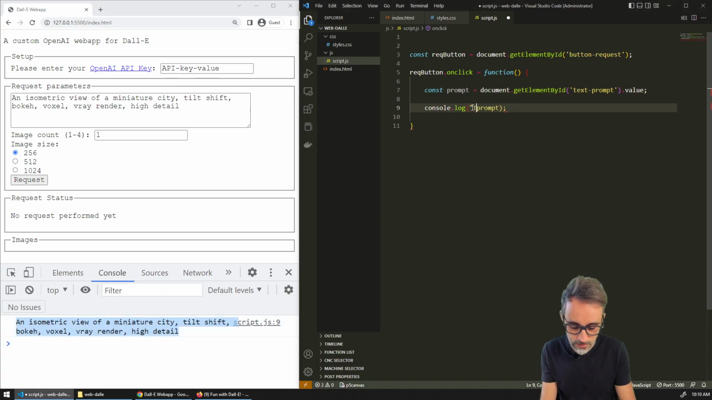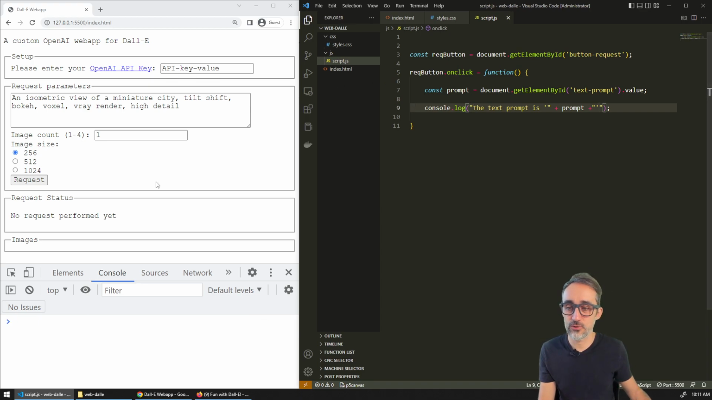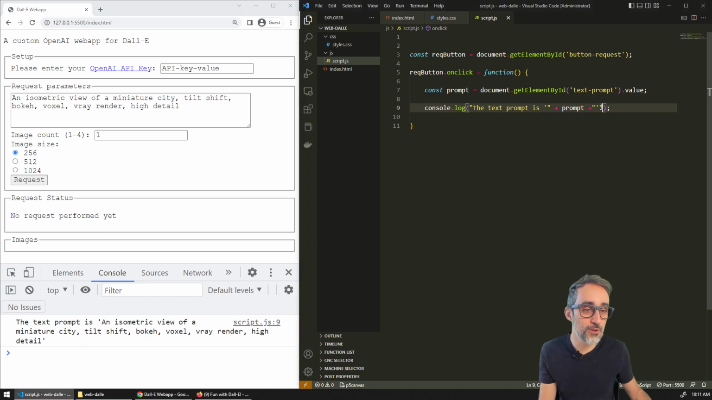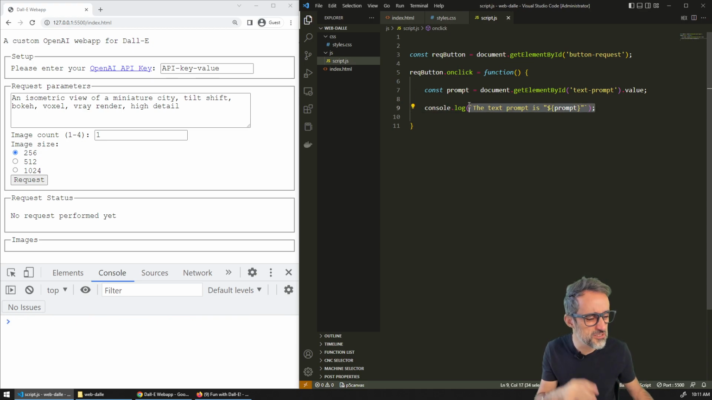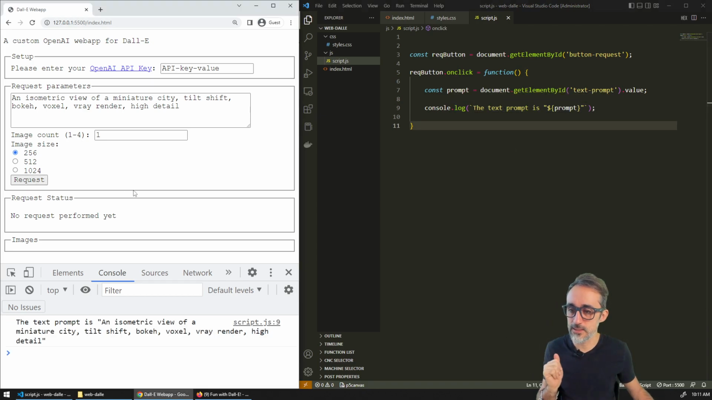And I can style this a little bit. The text prompt is, and for example, I want to do single quotes, blah, blah, blah, and another single quote. Or I can do a little bit more elegant JavaScript and say, well, I'm going to do text interpolation with the backtick, and I can say the text prompt is, and then double quotes, and here in double quotes, I use the dollar symbol and the open and close curly brackets to input a variable, and this will get serialized into a string. So this is called string literals, or string interpolation, I forget. But basically, I get the request, and then boom, this gets printed to the console.